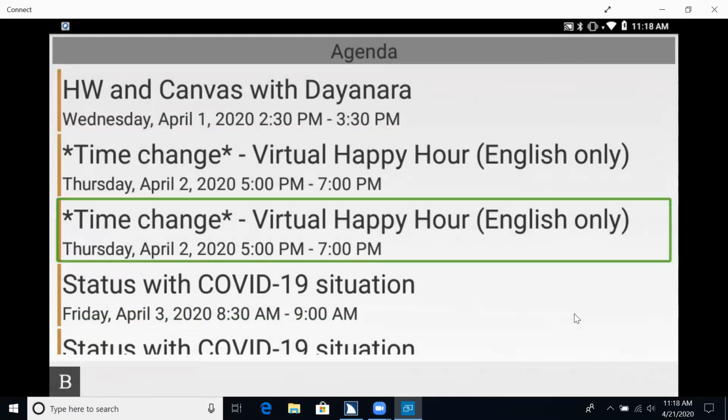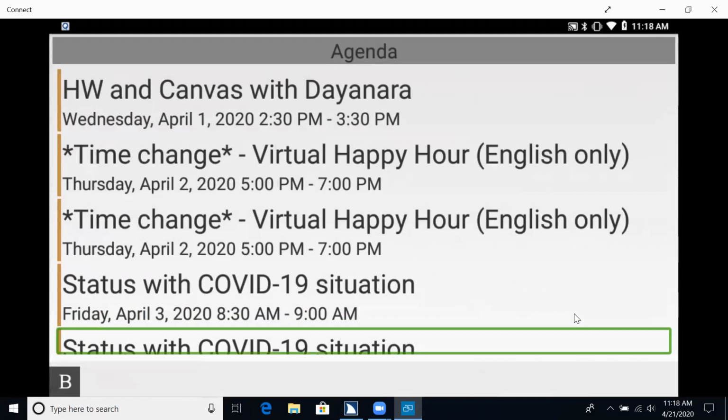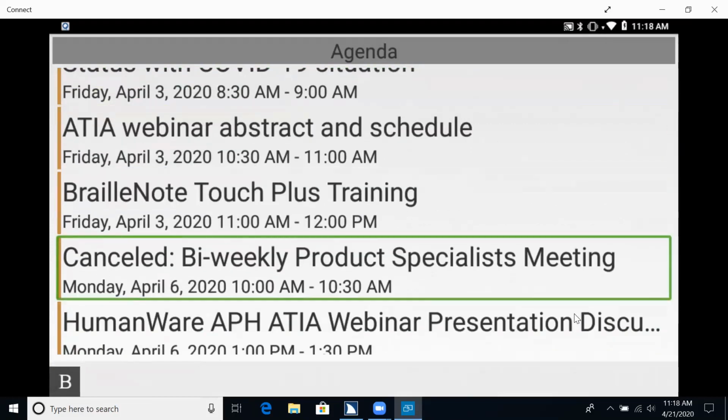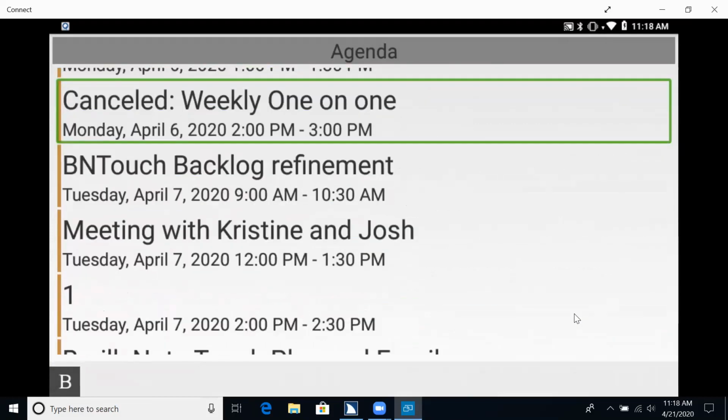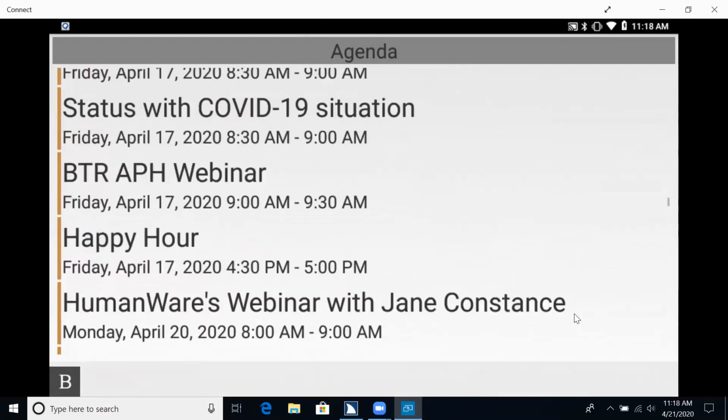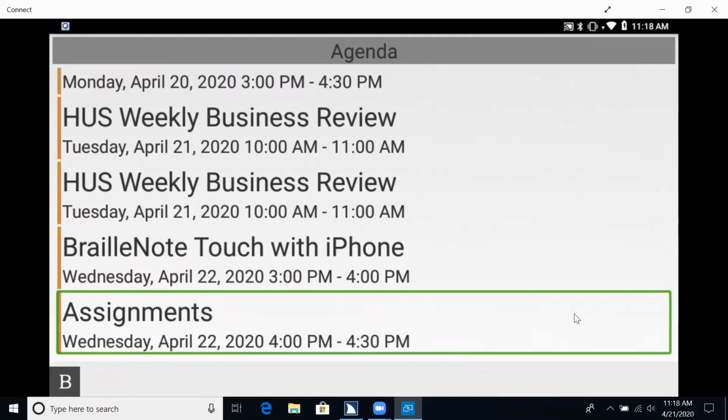Asterisk time, status with COVID, status with Asia Web, BrailleNote, cancel, HumanWare, cancel. I can also use first letter navigation here. So if I press A, it's going to find assignments, Wednesday, April 22, 2020, 4 o'clock p.m. minus 4:30. Right, and I just mute my speech with backspace and enter. So I see my appointment here. If I want to open this up, I can press enter.